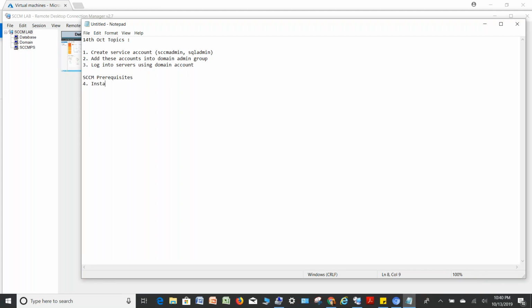We need to install .NET Framework 3.5 on the database server. So why do we need .NET 3.5 to install SQL Server? Just like we did the ADDS role installation on the domain server, then only we were able to make that computer a domain controller. Similarly, we need to have .NET 3.5 on the database server, then only we will be able to make that server a SQL server.